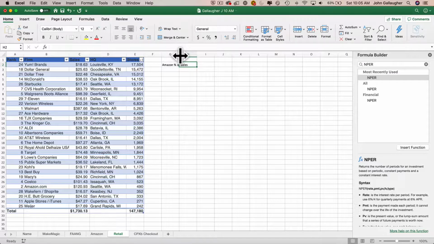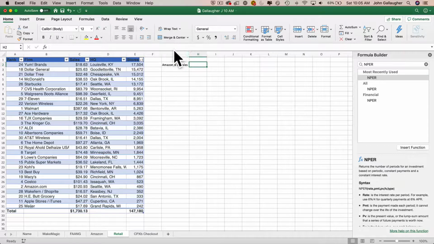If I start typing in here, I'm not going to be able to see what I put in here, so I'm going to resize the width of my column, just by double clicking when my cursor looks like this in between G and H, and I can see that this resized. And so now I want to calculate Amazon's percentage of the total sales.